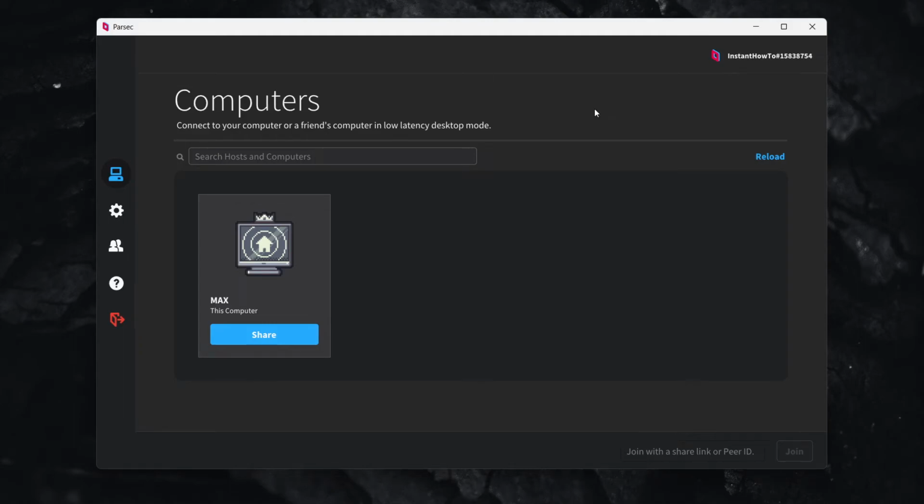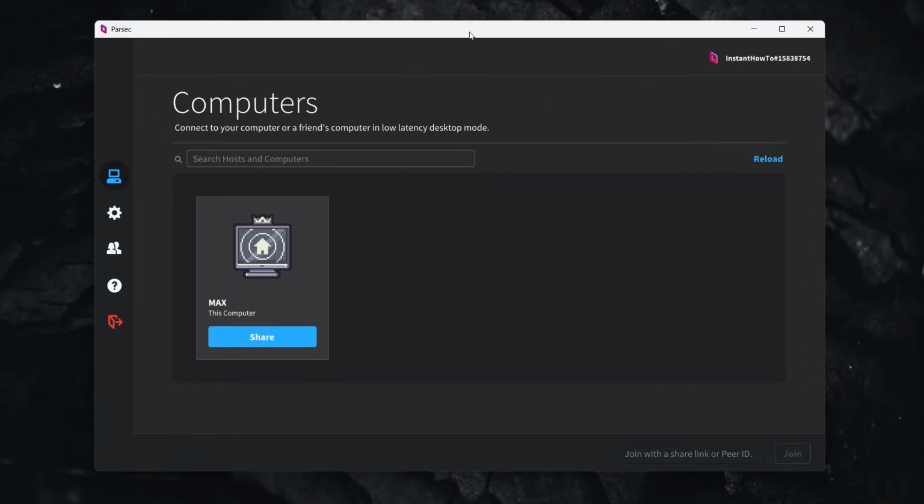In this video, I'm going to show you how to use Parsec remote desktop. So this is a quick tutorial on how to use Parsec. First, you want to log into your account, and if you don't have one, you have to create one after downloading Parsec onto your computer, which is quite simple.